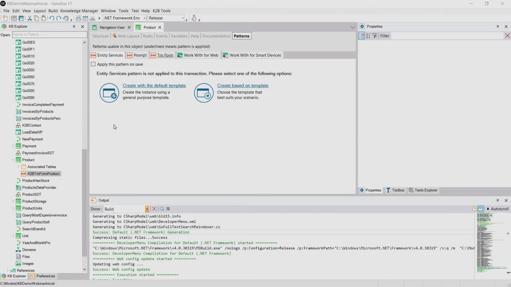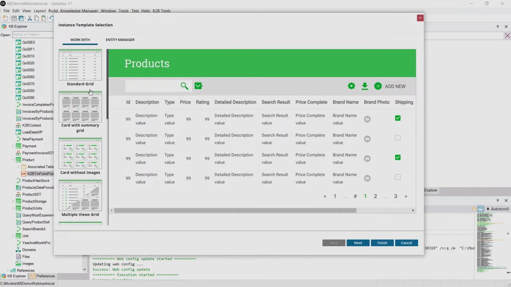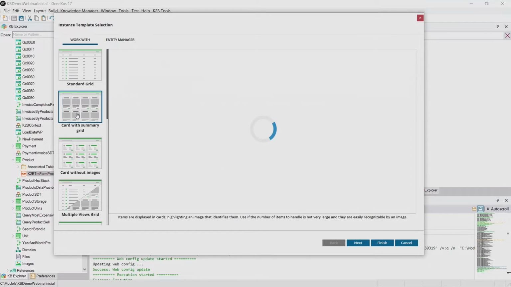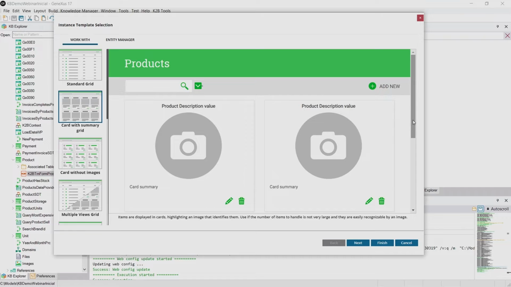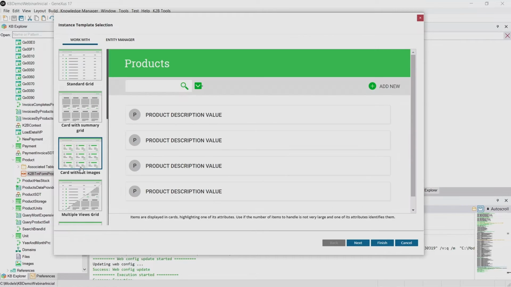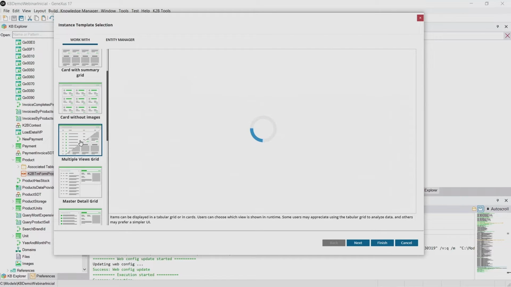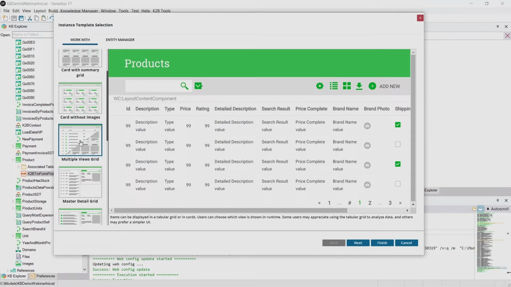So let me tell you a bit about this templates mechanism that we have in K2BTools. Imagine that we have a product transaction to which you want to apply a pattern, so you can create your instance based on a template. For that, you can choose what you work with and what your entity managers are going to be. On the left, you have the different templates that you can select, and on the right, you have a real-time preview applied to that entity where you see what you can choose from.